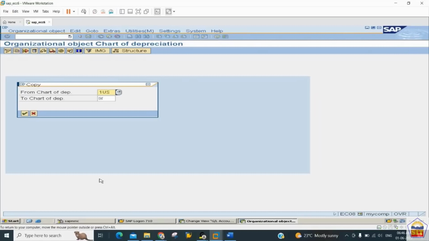Whatever data we have here, we want to get extended to our chart of depreciation, and for that we need to give the ID. The length of this ID is up to a 4-character alphanumeric code. So let's have the ID as 2244. That is the company code we are working on. So we want to give the ID of the chart of depreciation same as the company code ID, and then press enter. It can be different also, but let it be the same.